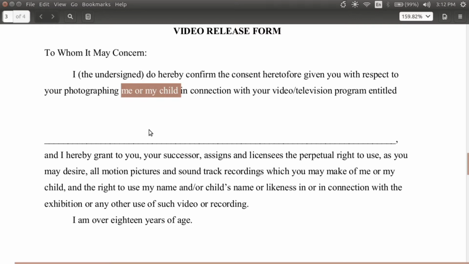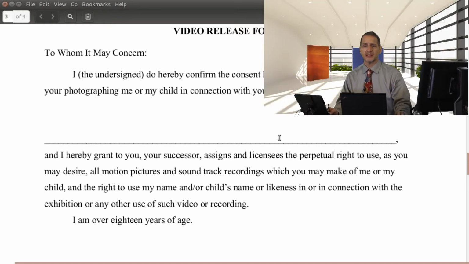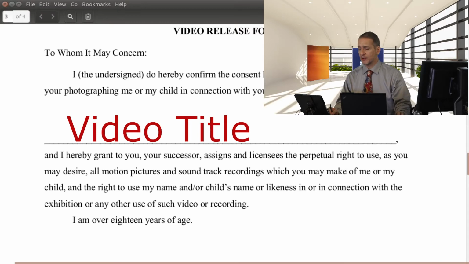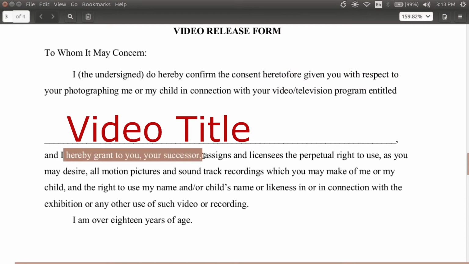Let's take a little bit closer look here at the form. So here you have the title of the production. So in this blank space, I am going to write this. So this is the space for me to fill in. This is my movie I'm making. This is the video I'm making. And then here the person will say, I agree, I grant you or your successors, and I assign this license. Now, you can go on the internet and you can find many examples of release forms, and you can probably just download some and use them.